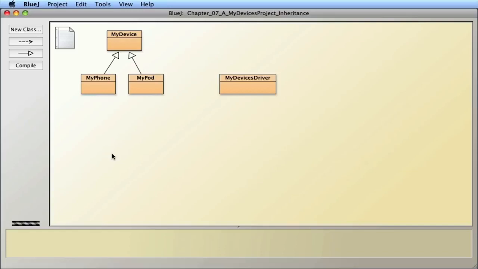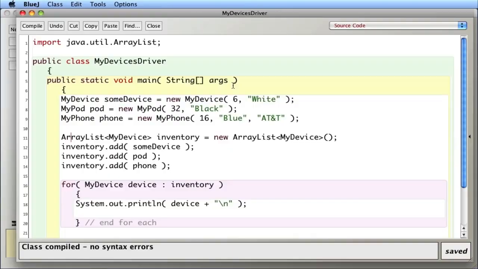In this video, I'm going to talk about the keyword abstract and how you can use it in inheritance hierarchies. So I have a MyDevice superclass and two subclasses here, and I have a device driver, which is pretty simple. I'm going to create one of each of them, a MyDevice, a MyPod, and a MyPhone, add them to an array list of type MyDevice, and then print them out using a for each loop.